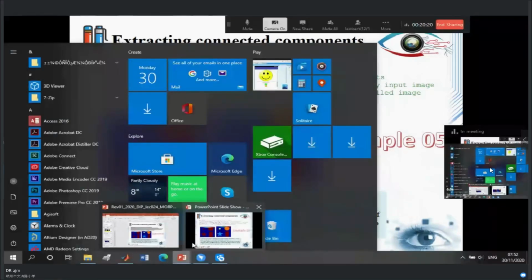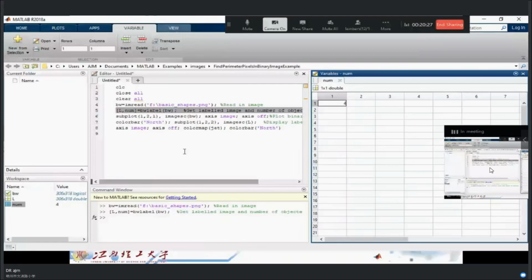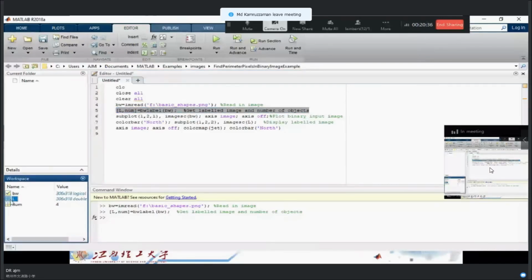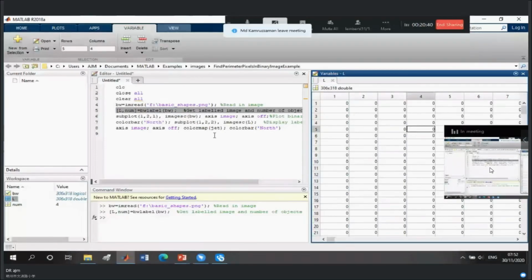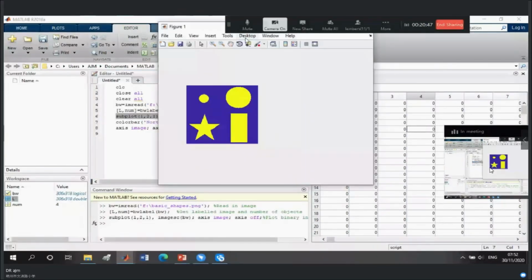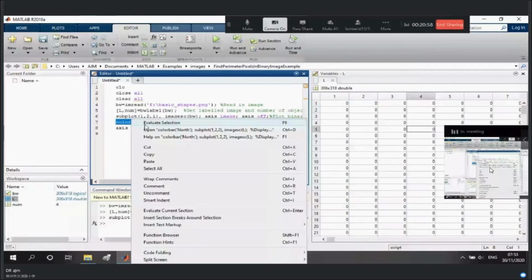Then the next job that I have done, let me open my MATLAB code there. You will see that I have the labeled one, which is the matrix L, and this is what we can get from L. Then after that, we have done the subplots of the image. We show BW1, which is the read image. This is image one. Then they have done some color job on that, and then display.